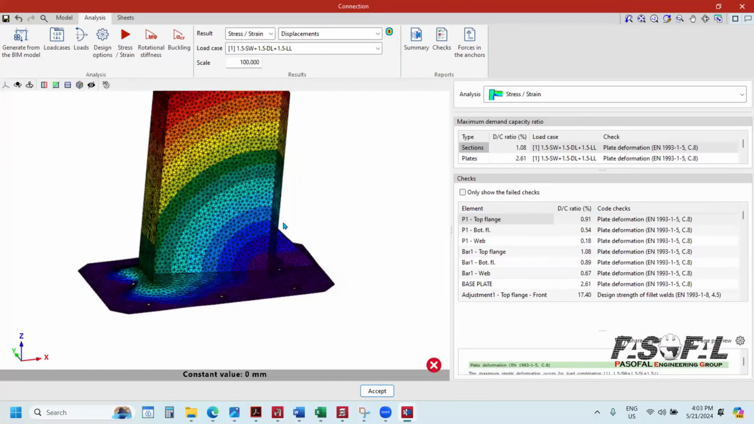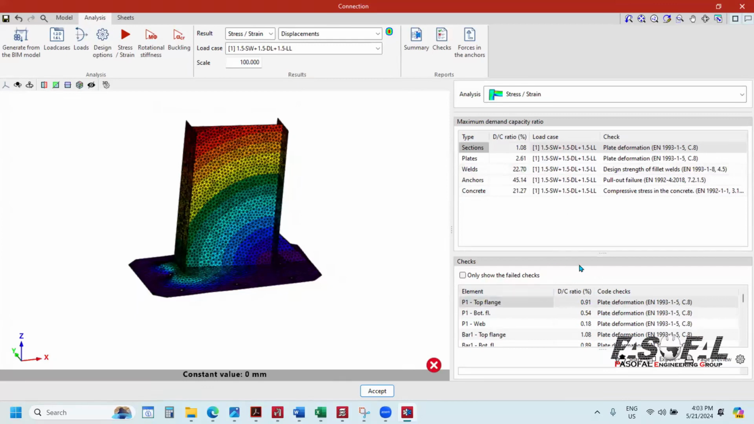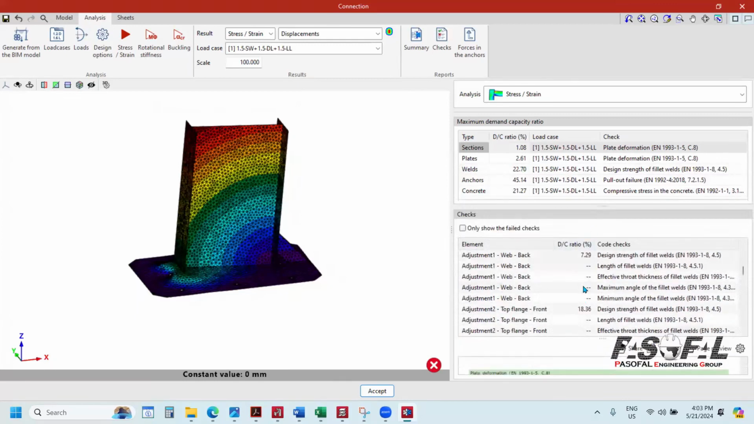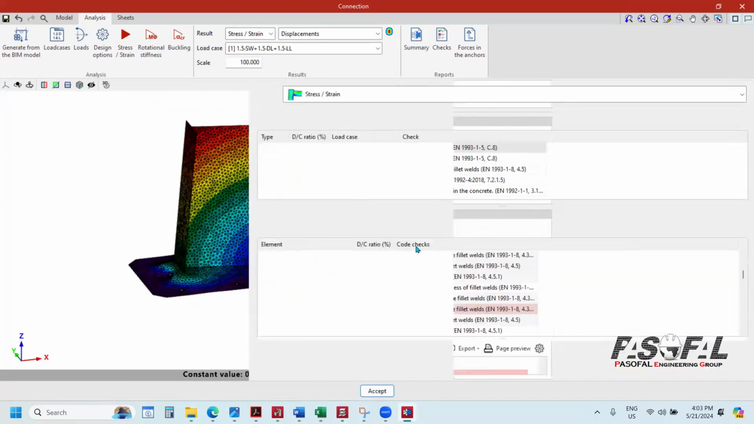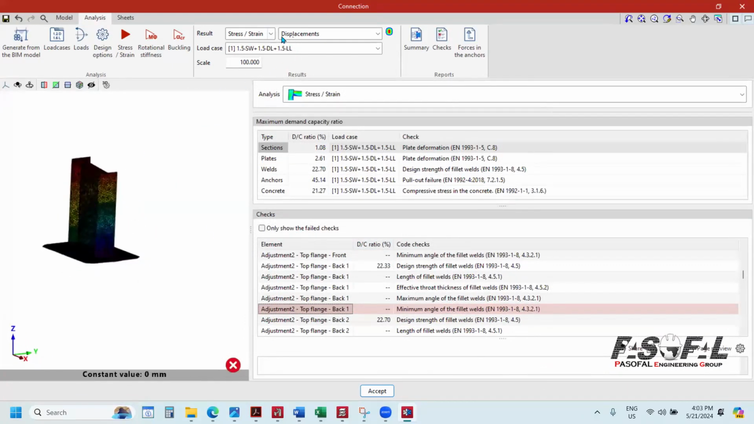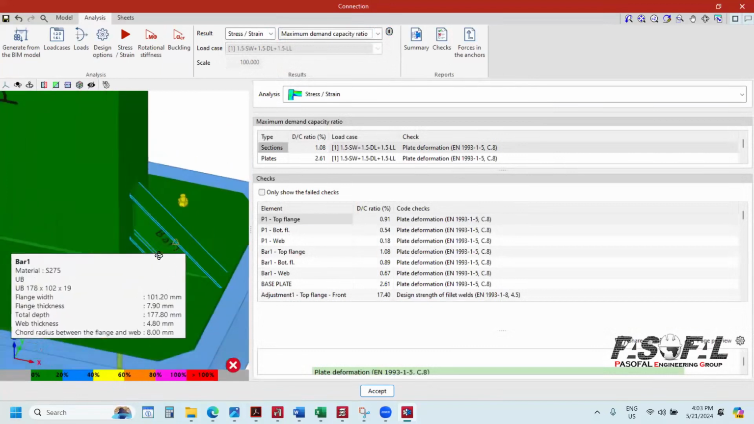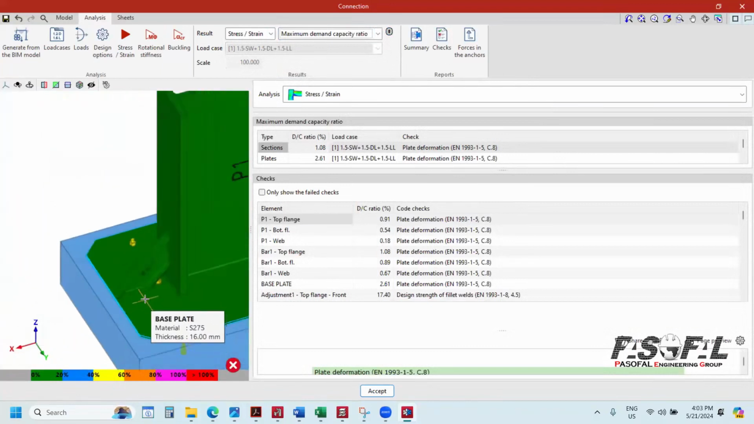So here you have it. And you see right now, it says that some of the checks have not been verified, which means you have some failure. You can look at here. If I come here, you have some problem in adjustment to top flange, which is this one. You can read it. This is about the fillet weld. If I just rotate it and go back to here, you can look at the failure that you have.